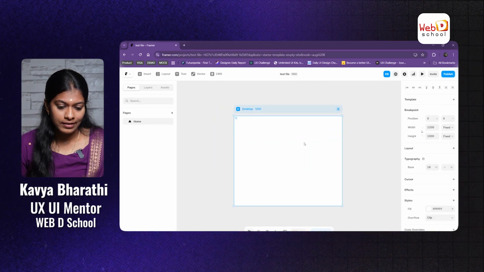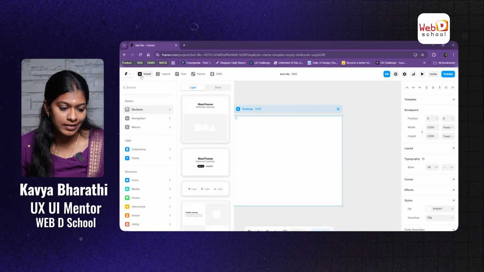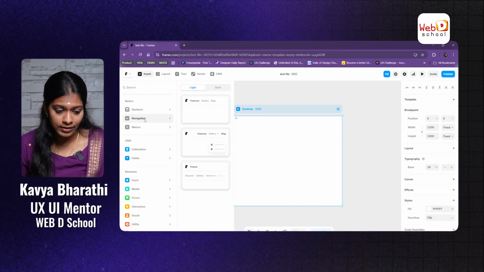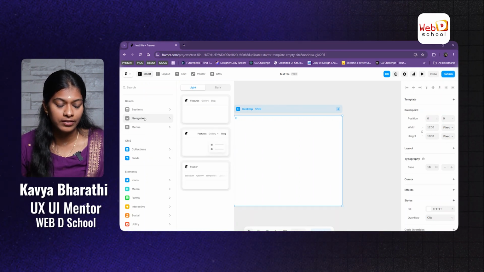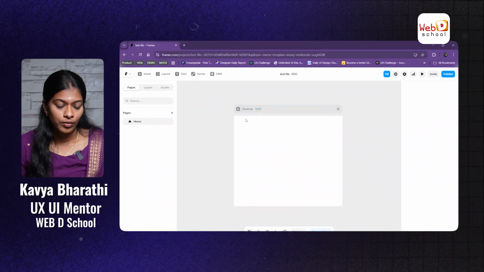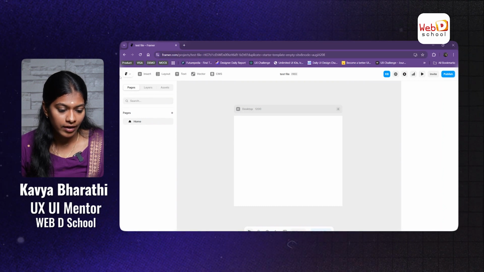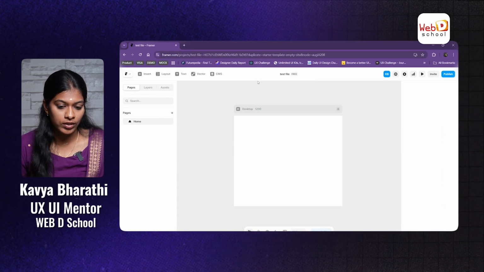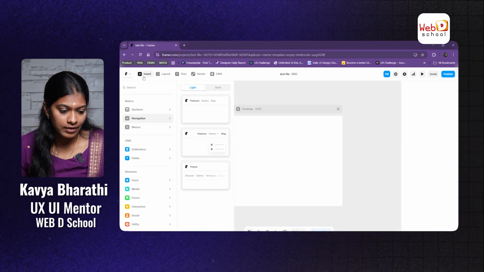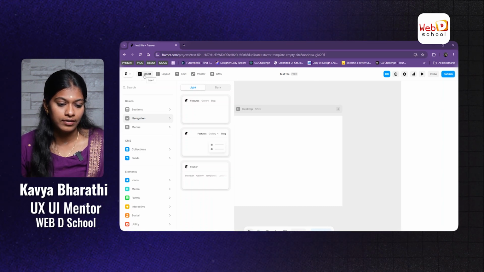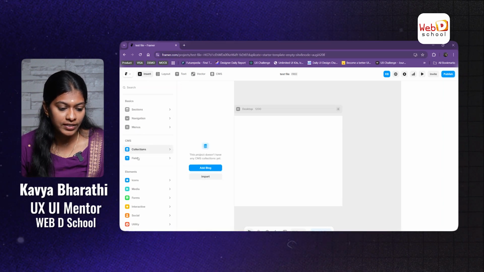Okay, let's explore these options. First, let's get started with the tools in this menu bar. The first thing is Insert. What is inside this Insert? You can see a lot of presets available in Framer.